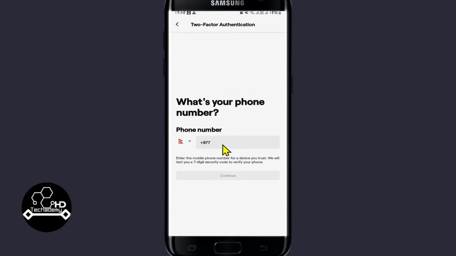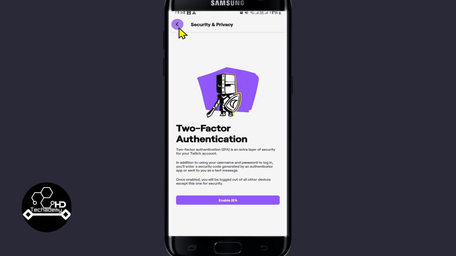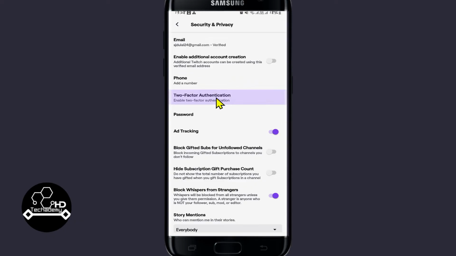You will now be asked to enter your phone number. Type in your phone number within the given box and then tap on the continue button and you will receive an SMS with a 7-digit security code. Just enter this code within the next screen and then tap on the verify button. And now two-factor authentication will be enabled within your account.